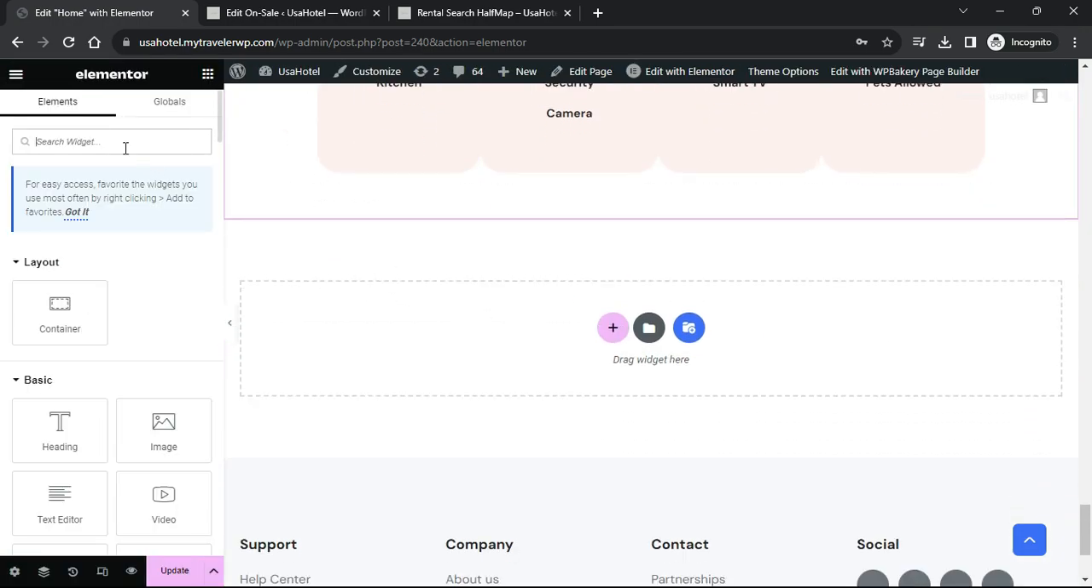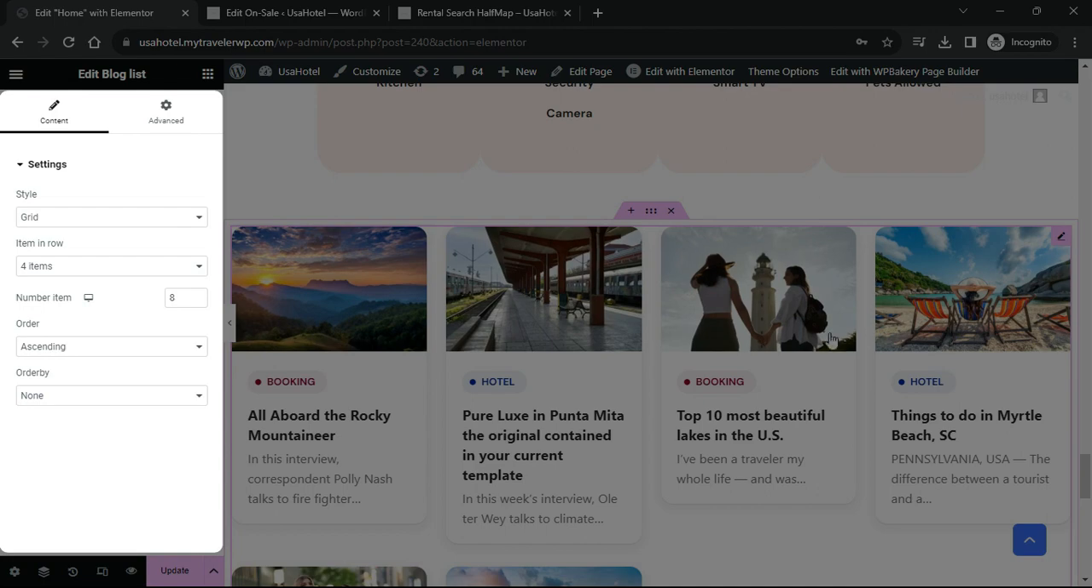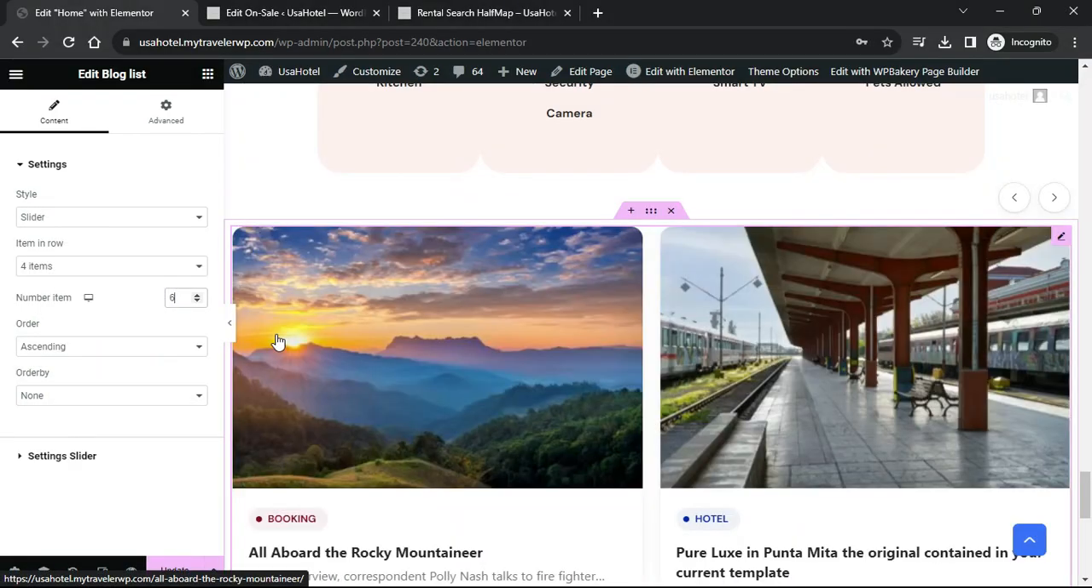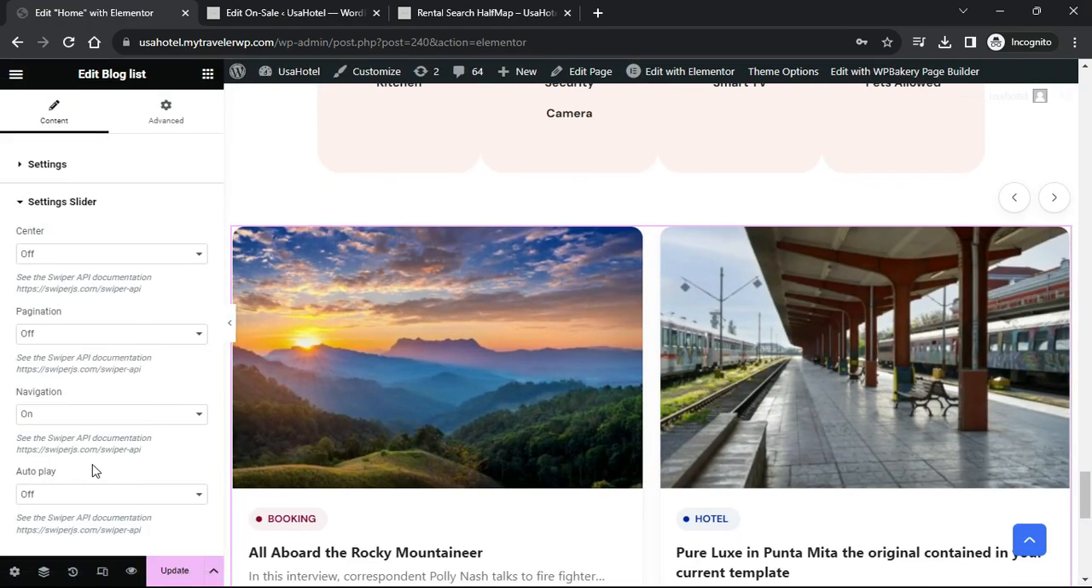Then, you need to display blog posts on your website. Let's find a blog list widget to display your blog posts in various styles, and for this example, we'll choose the slider style. You can set the number of blog posts you want to display, and you can enable pagination for users to navigate through the blog posts.